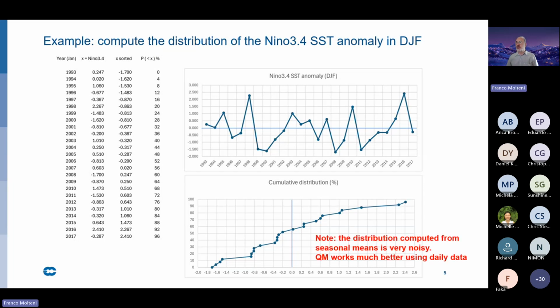Because we have only used 25 values. And therefore, if you compute these distributions for a very limited number of data, then you get something which is very noisy. So we could use quantile mapping in theory on the seasonal means, but we will get something very noisy because there are wide gaps between the values in individual years, so the functions are not very smooth.